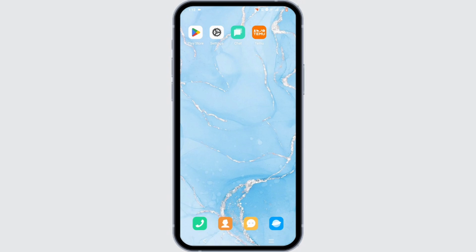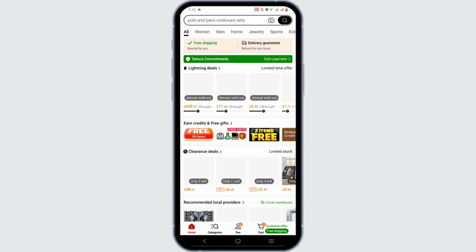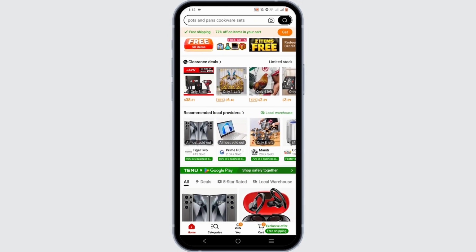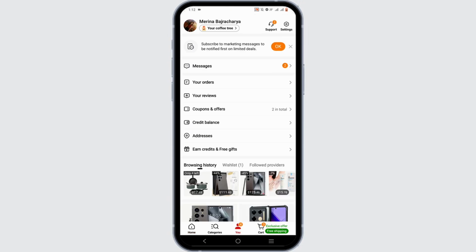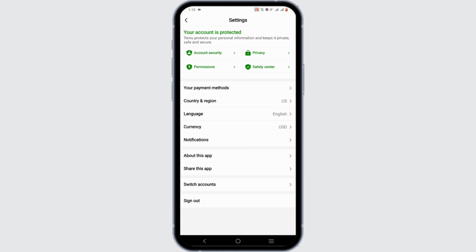To verify your Temu account, all you need to do is launch the Temu application on your mobile device. If you don't have the application, you can check out the Temu website. Now in here, to verify your Temu account, tap on the U icon. Now over here, head over to the Settings button.